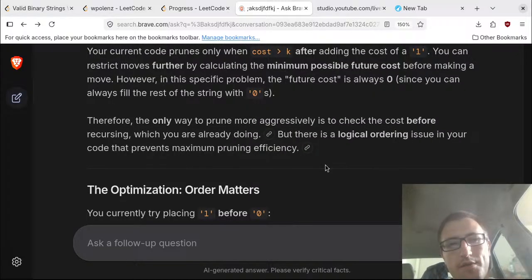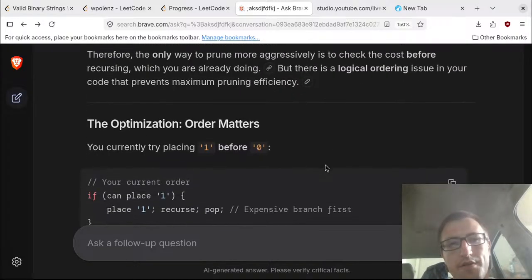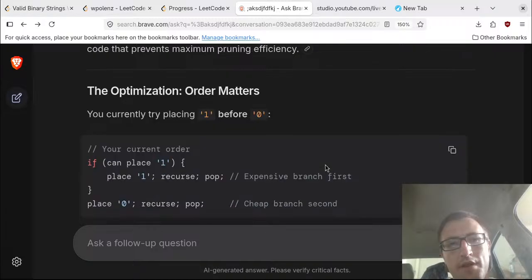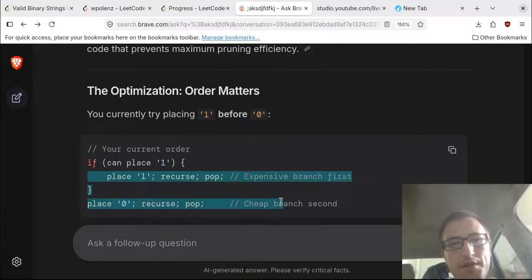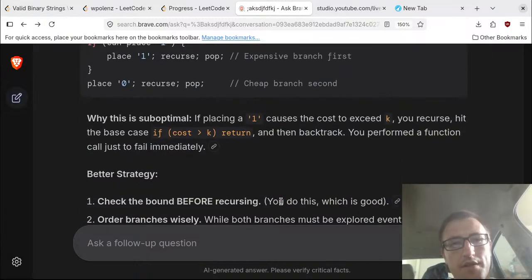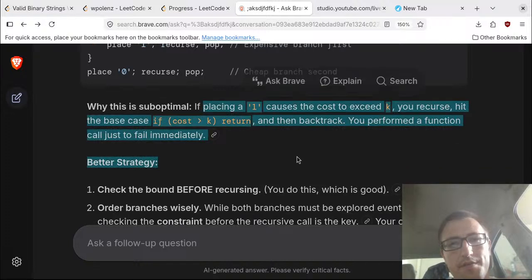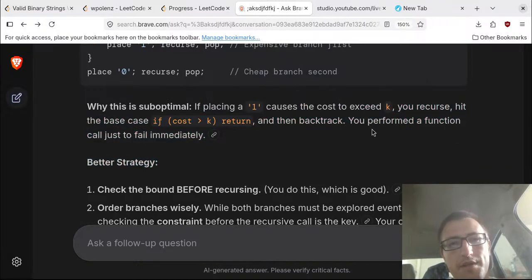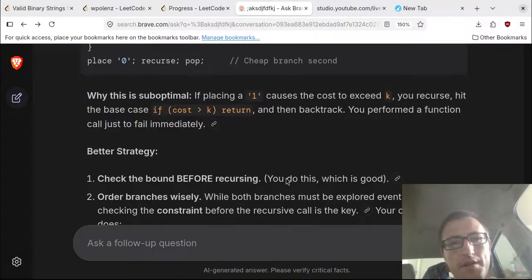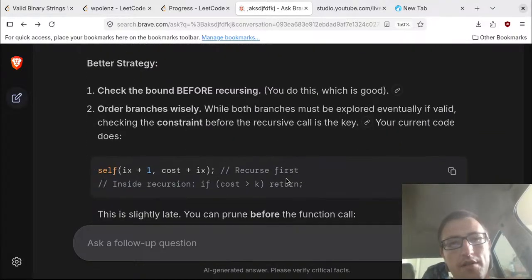Full recursing, logical order issue. 1 before expensive, branch first, cheap branch second. Suboptimal, cost exceed, recurse, base case, and backtrack. Function call just to fail immediately. Pull before recursing, order branches wisely.